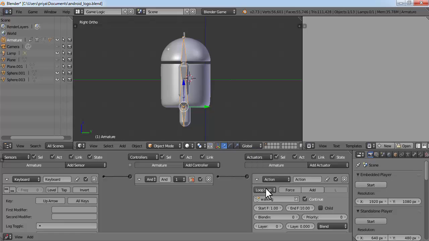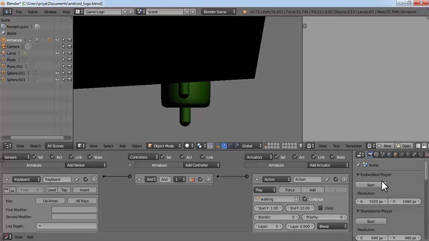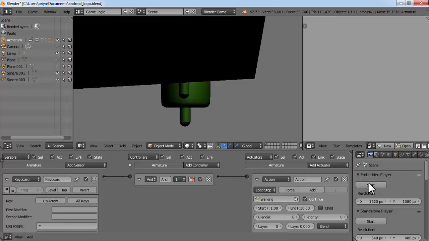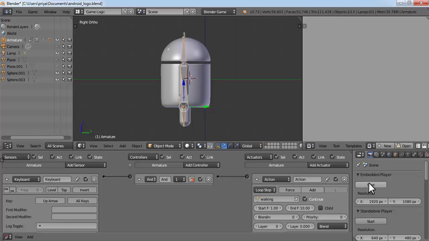If you select play, I'll show you what will happen. Click on start and now you can see that when you press up arrow, it will just walk one step ahead. So escape and select it, loop stop. Now start it, and as long as you have pressed up arrow, it will keep walking. Press escape.